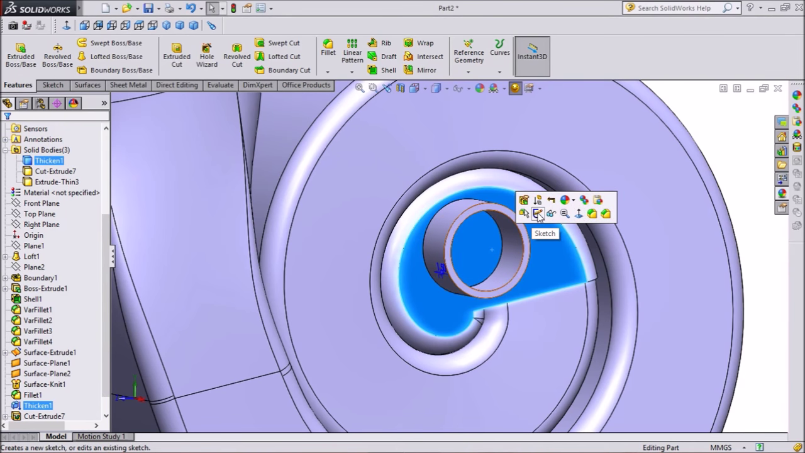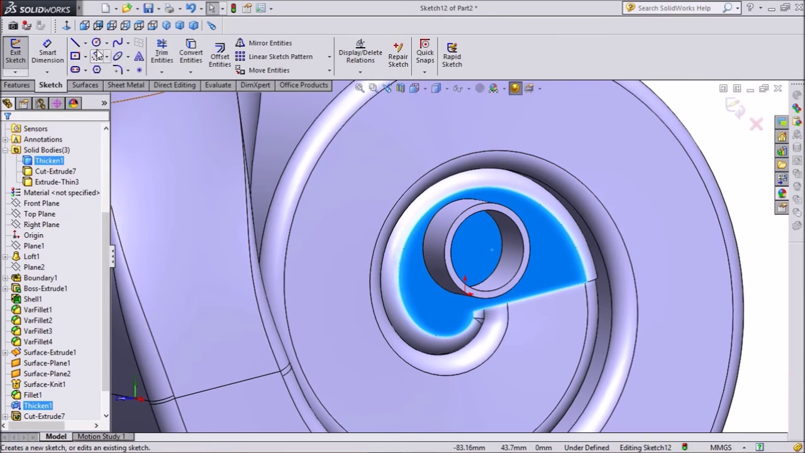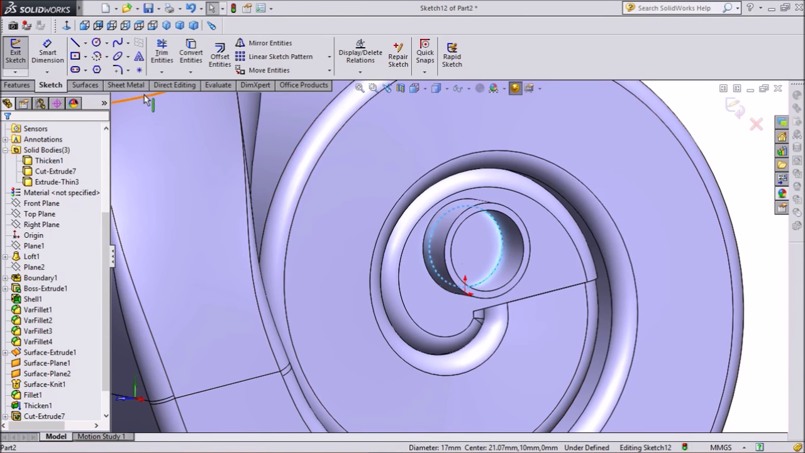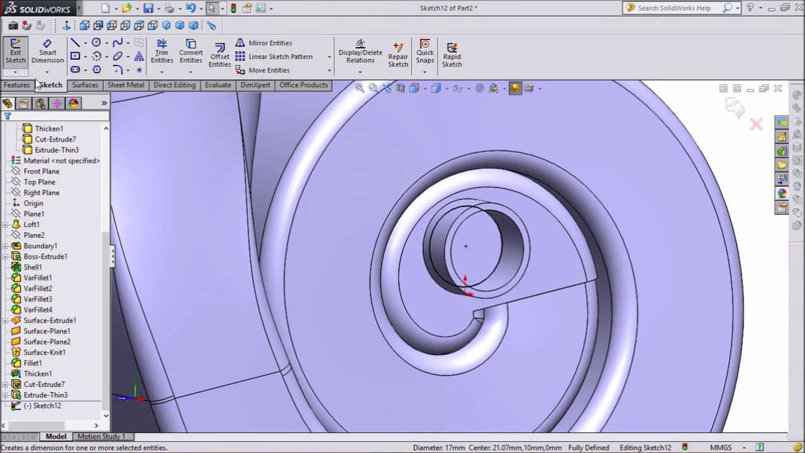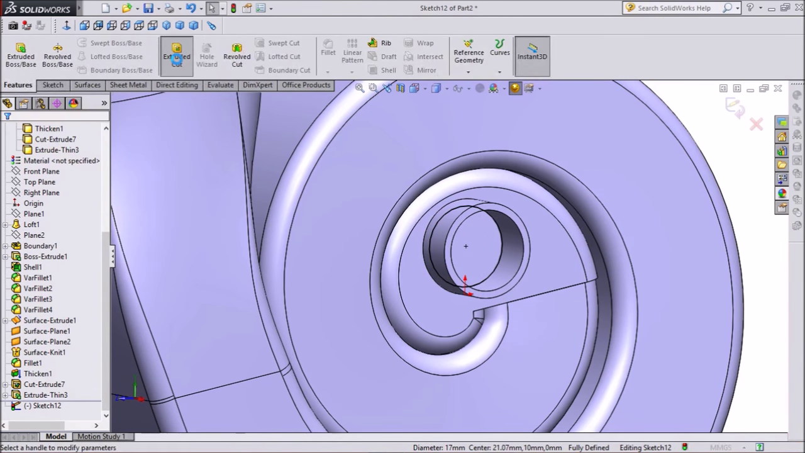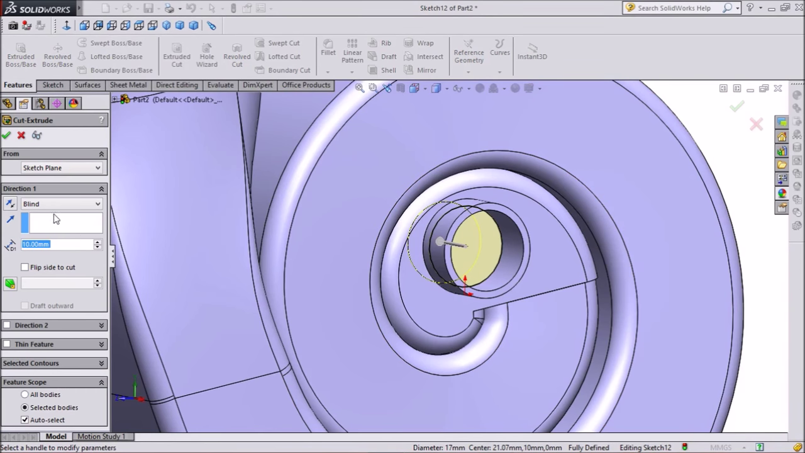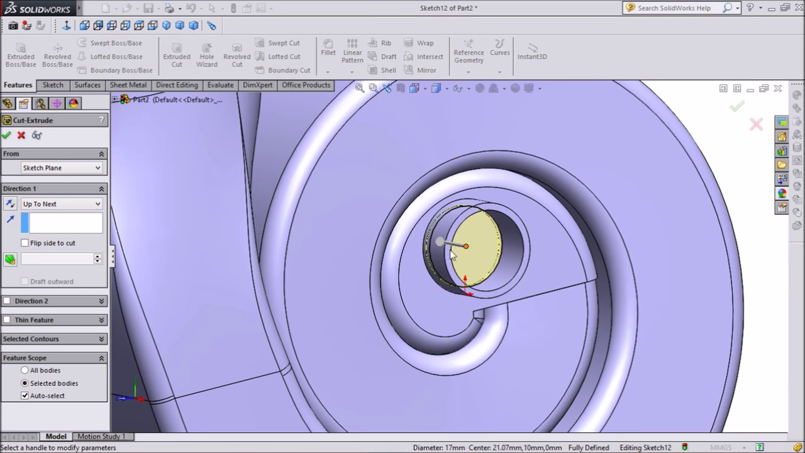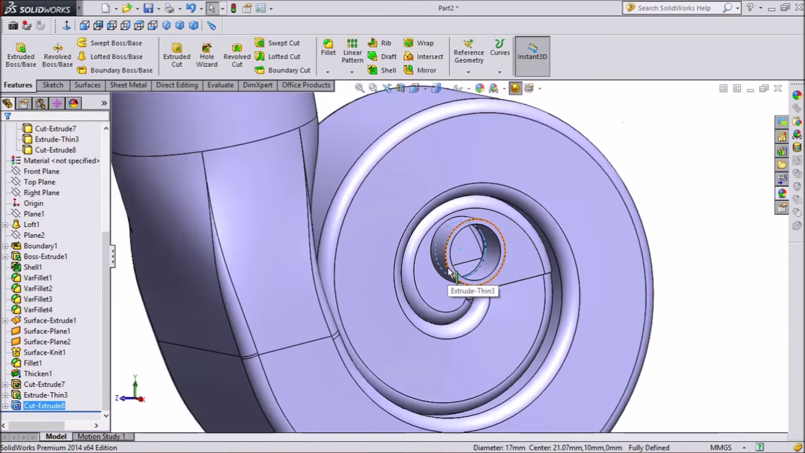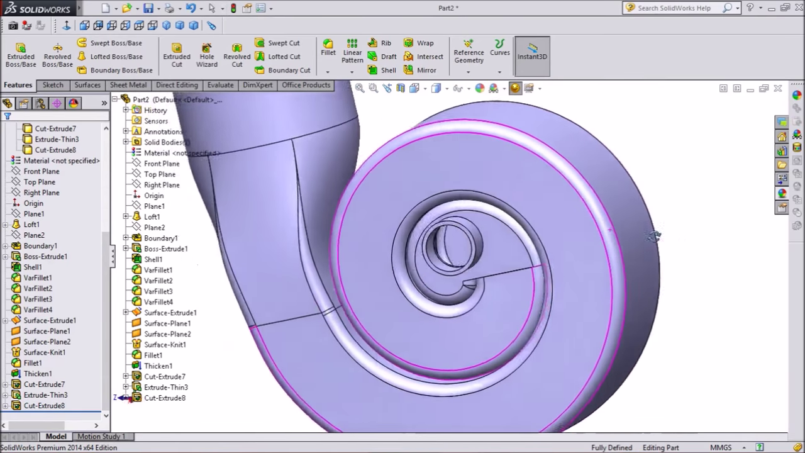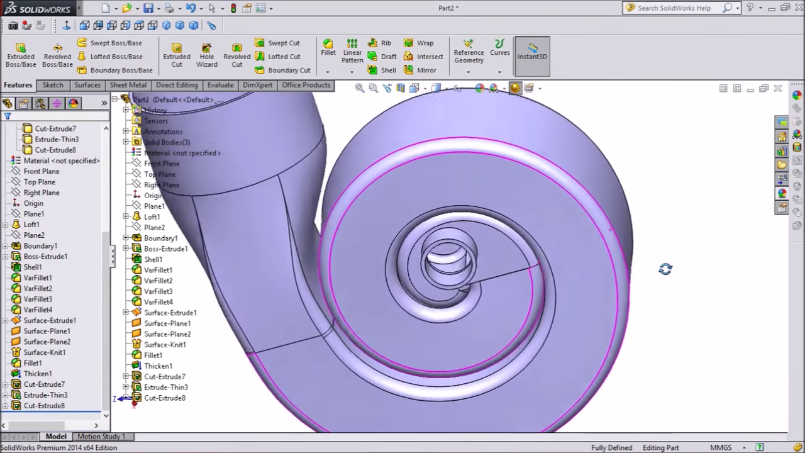Now select this sketch and select this circle, convert it, and go to extruded cut and just click on up to next. So only the thickness will be cut. Click OK. So now only the thickness is cut. See, we can see the inside view.